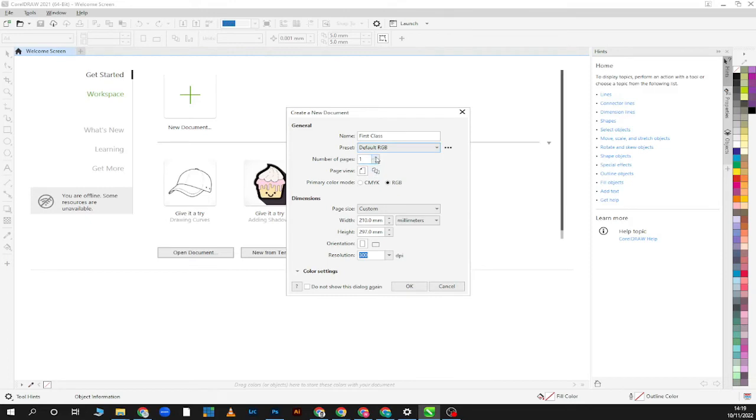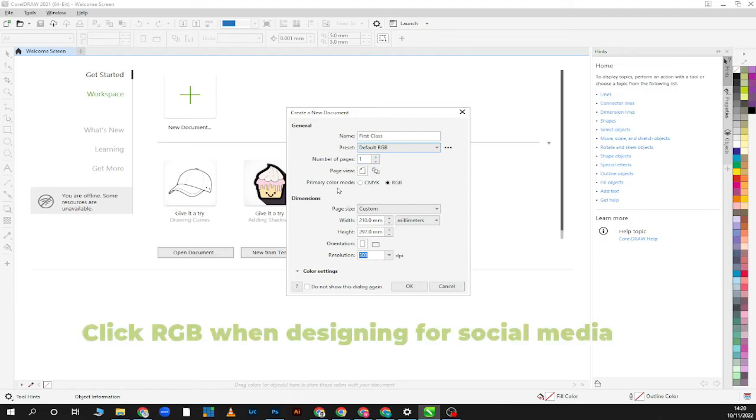The next thing is the number of pages. When we were in school and we passed our exams, they gave us our papers and we were counting. It's exactly the same thing here. If you want to do just one flyer, you can leave the one there. If you want to do a double flyer or many flyers, you can increase it. That is your choice. The next thing, page view, is how you want to see it. It's not very important. Primary color, I've already set up in the preset. Remember we said that CMYK is for printing, RGB is for social media.